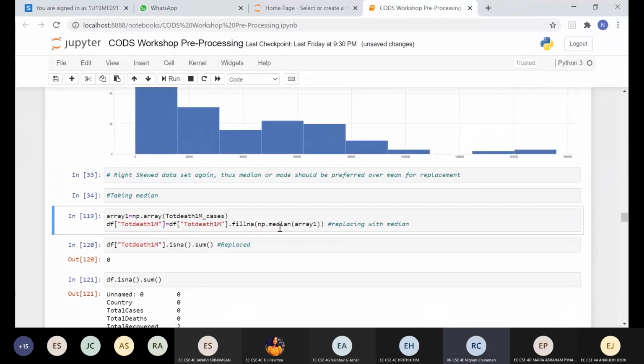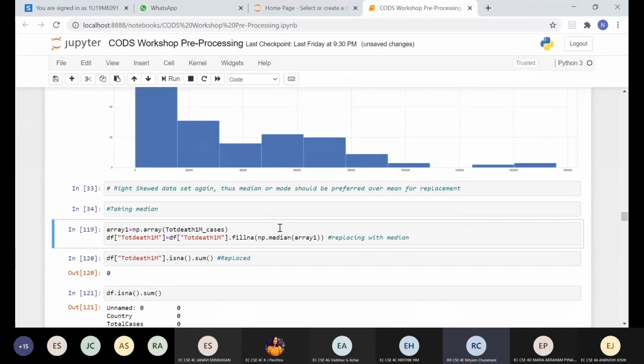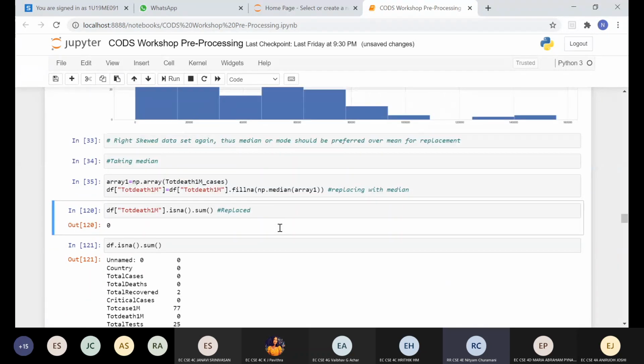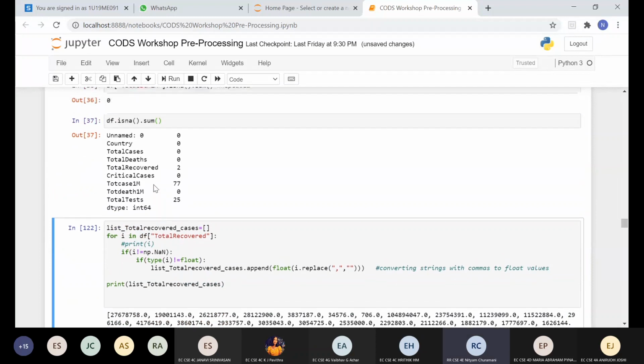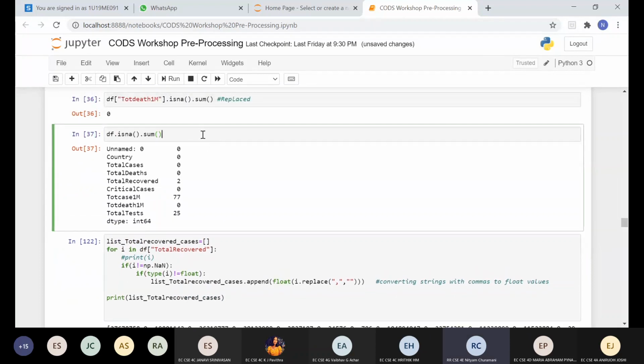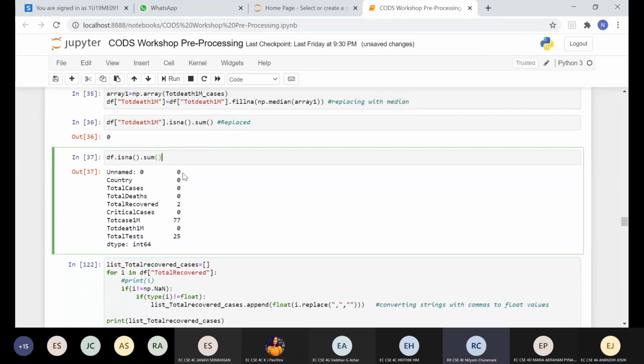And as I stated before, because most of our values are present towards the right, the data is right skewed, so we go ahead with the median replacement technique. And we replace the NaN values with the median. And again, we have 0 missing values over there now. Now again, just to recheck with the overall data set and check the number of missing values that we have now, we have about 2 missing values in total recovered, and 77 in total cases and 25 in total tests.